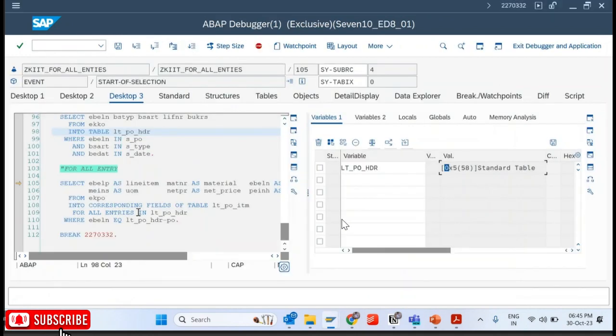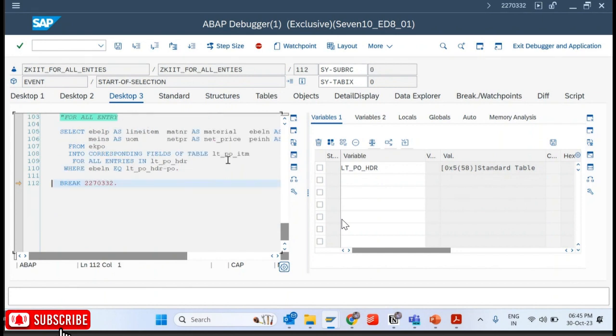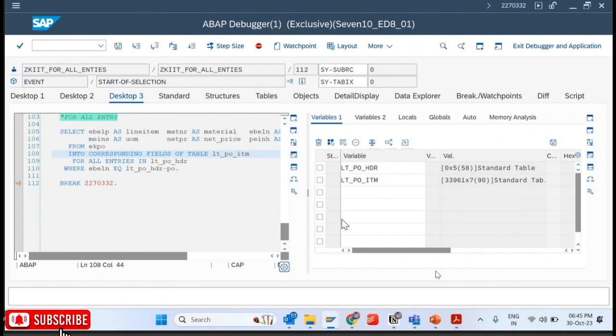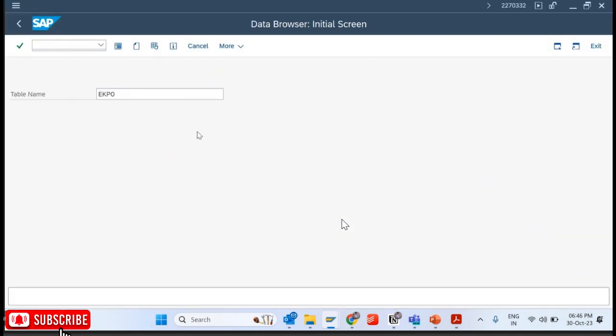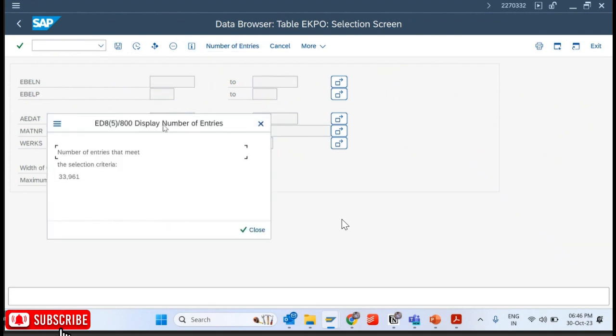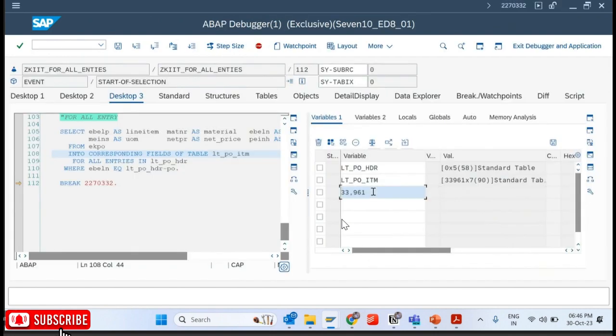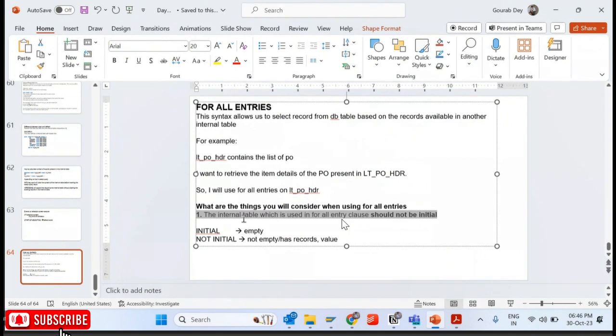Correct. Now I will run this for all entries, and what is my expectation? How many records should be retrieved? How many records, guys? All. 33,961. Let me go to SE16, EKPO number of entries. Guys, is this number the same? Yes, sir.